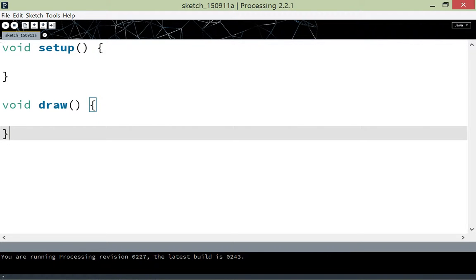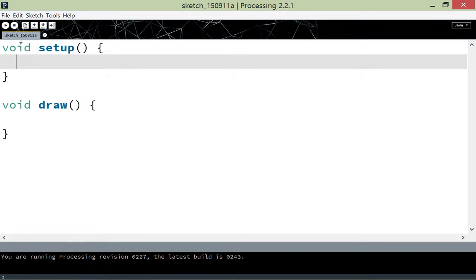So what is a setup? Basically, setup is going to be the group of commands that execute, or just happen, I guess is an easier way to explain that, when you start up your program.